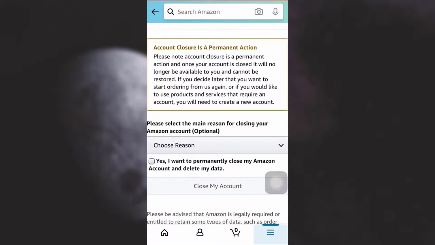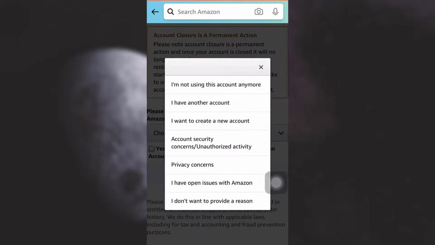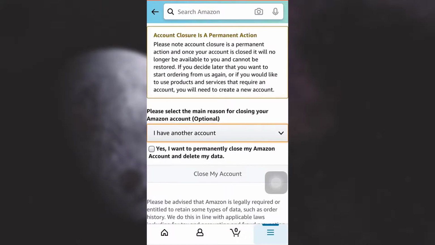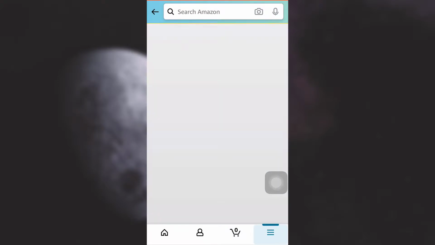Now here you have to choose a reason why you want to close your Amazon account. So simply choose the reason. I'm simply going to tap on I have another account. And then I have to tap on yes, I want to permanently close my Amazon account and delete my data. And then after ticking that, I can simply tap on close my account.